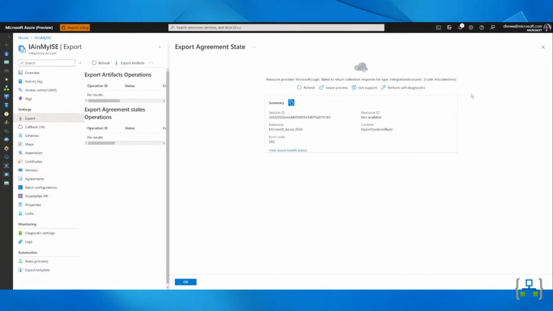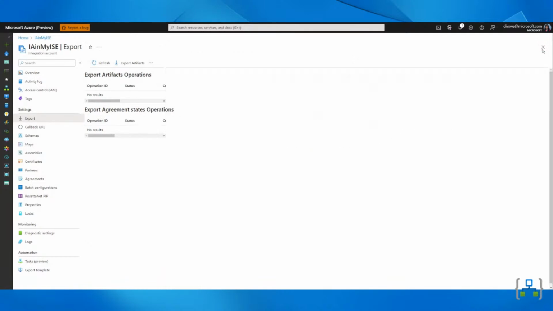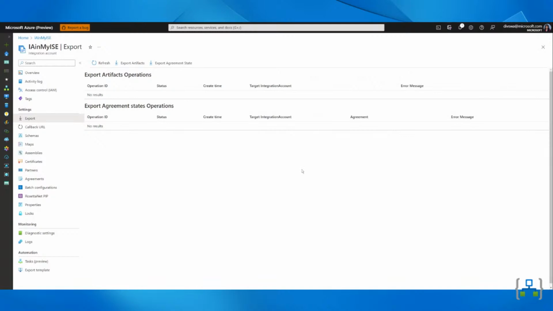I think we have something going on right now, but yeah, you would select the target integration account, and either you could do this in bulk for all the agreements, or you can select a specific agreement that you want to transfer the state for and do that. So hopefully this would help accelerate the migration and do it in a phased manner, as and when you're ready to move your workloads from ICE to standard. Yeah, I think that's all I have.